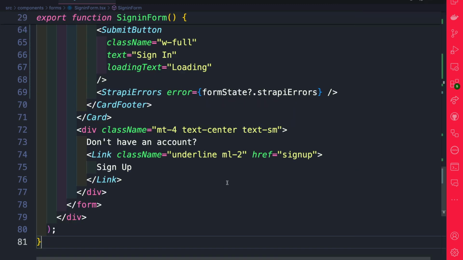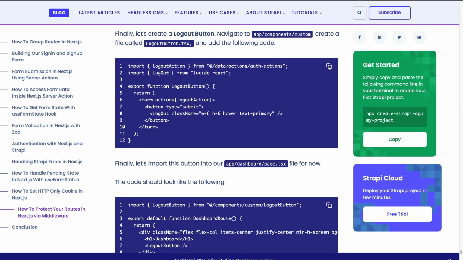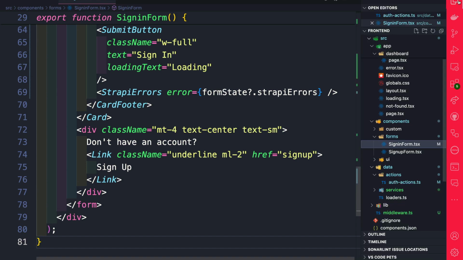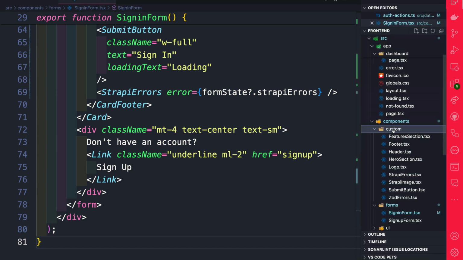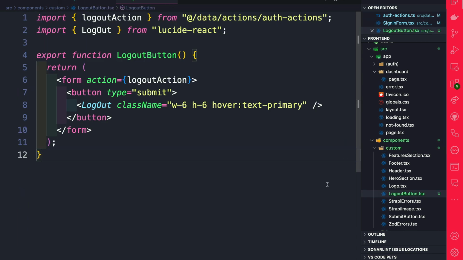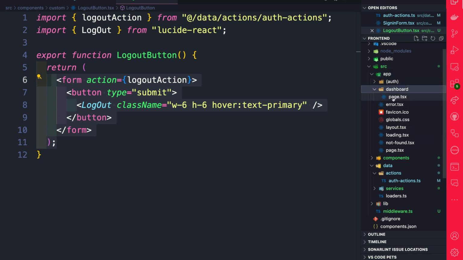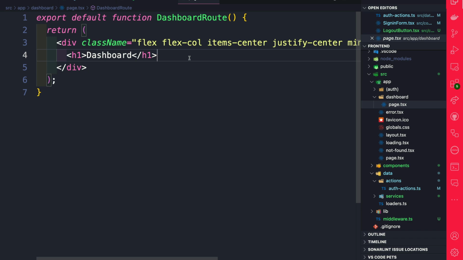Once the file is updated, let's create our logout button. Let's scroll down and you're going to find the code snippet for our logout button. Go ahead and copy it. Within VS Code, let's navigate to our components, custom, and create a new file, and we're going to call it logoutButton.tsx. Go ahead and paste the code snippet. It's using our logout action to clear the cookie when we click the button. And finally, in our app folder, navigate to our dashboard folder, page.tsx file, and let's import our logout button.